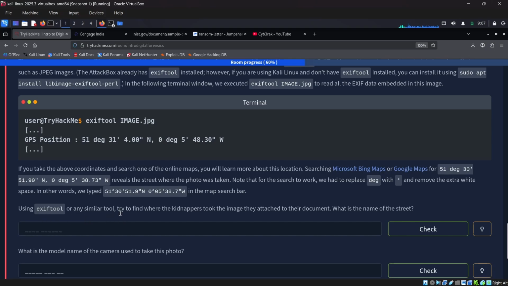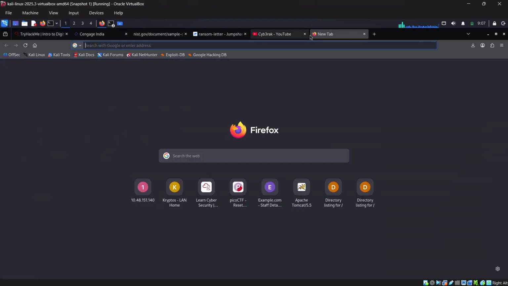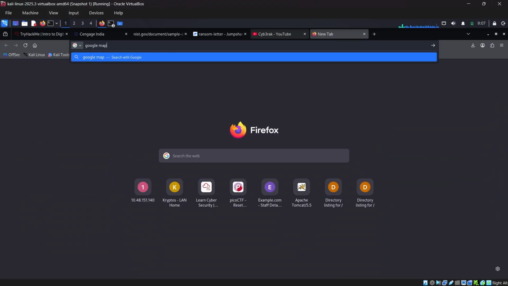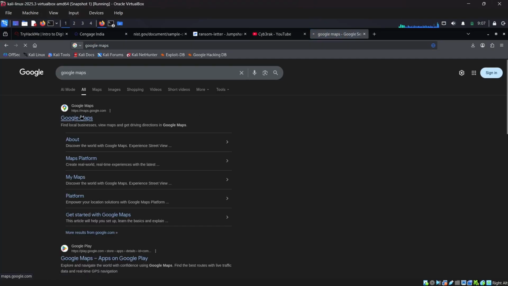Use exiftool or any similar tool. Try to find where the kidnappers took the image they attached to their document. What is the name of the street? I personally use Google Maps. So let me search for Google Maps. And here it is.